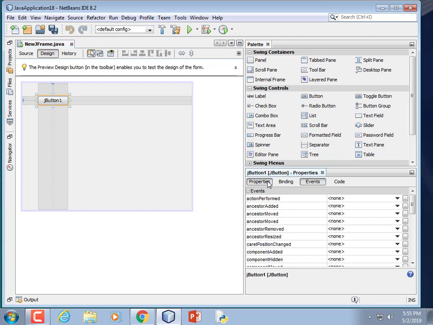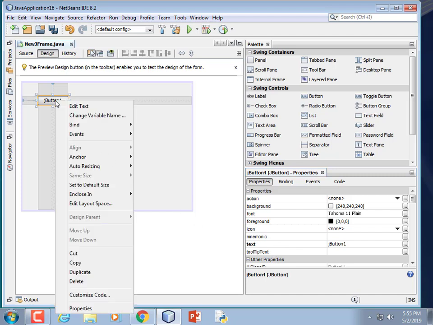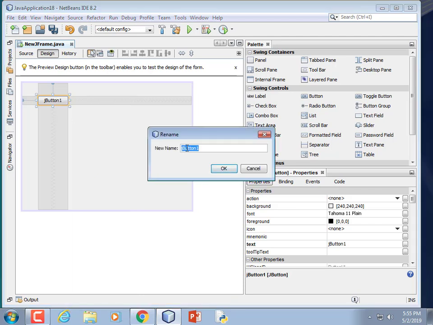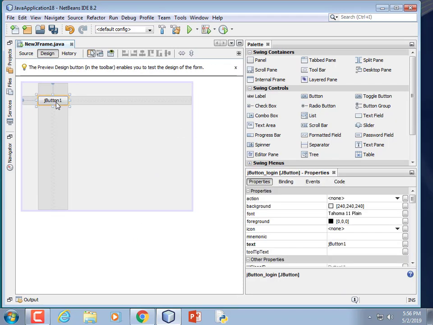And I think I'm going to change its name. I don't see how to rename it from over here. So I'm going to right click on it and choose change variable name right here. JButton underscore login. And I want to change the text for it. I could easily change the text by going over to properties. If you click properties, you see that one of the entries for the properties is the text. And so I could call it login.